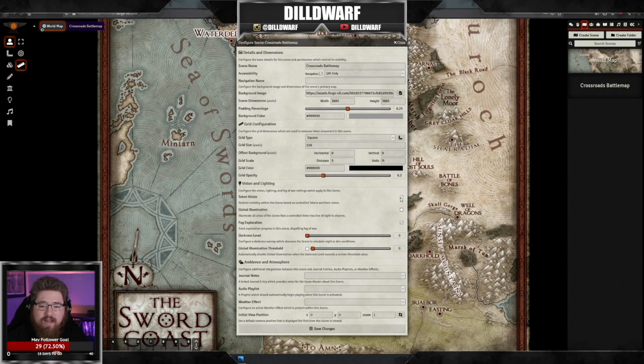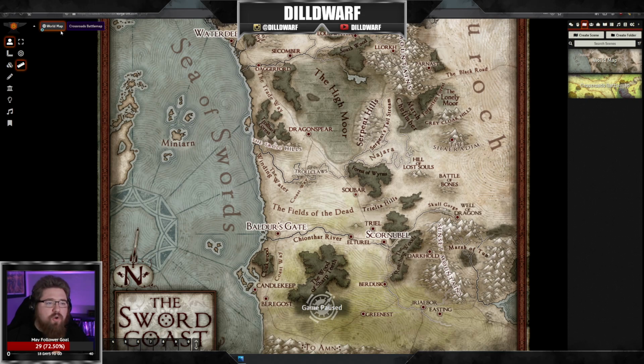Token vision you want on. Global illumination, we're going to turn on because it's a battle map outside and it'll be during the day or night, and we'll show you a cool feature with Foundry that lets you do day or night. And we're going to turn off fog exploration because it's not about exploring this map, it's just about having a combat on it. So we're going to hit save, hit yes.